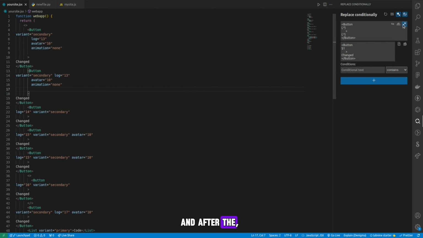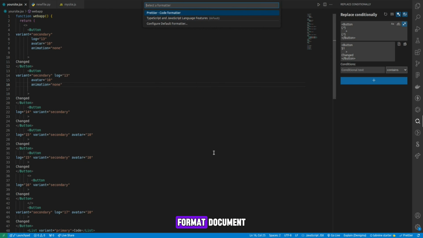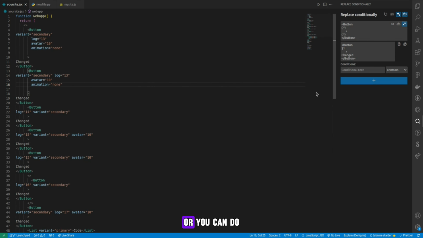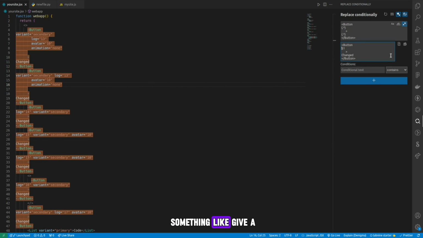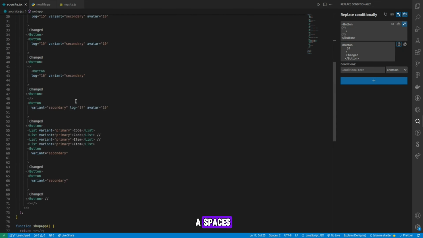Because we are using the skip lines and spaces, what you can do is simply do a format document. Yes, format document, and it will format the document because it actually removes spaces. Or you can give spaces by yourself. Here we go. Yeah, here it gives us spaces.